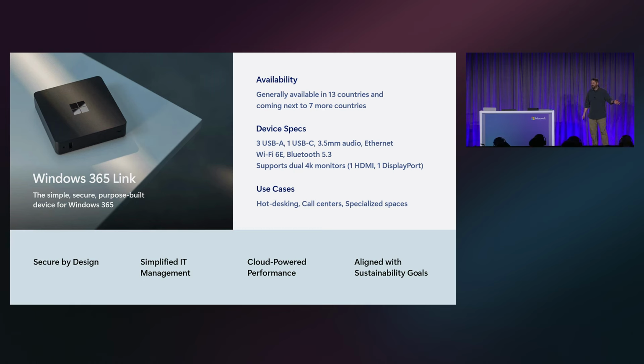In April of this year, we went generally available, and we are now offered in 13 countries, with 7 more coming early next year. The device is small and compact. It's about 4.5 inches square, or 120 millimeters, and fanless, so you can put it pretty much anywhere. It has all of the ports that you need: USB-A, USB-C, an audio jack, Ethernet, as well as Wi-Fi 6E and Bluetooth 5.3. It also supports dual 4K monitors, giving you the screen real estate that you're really looking for.